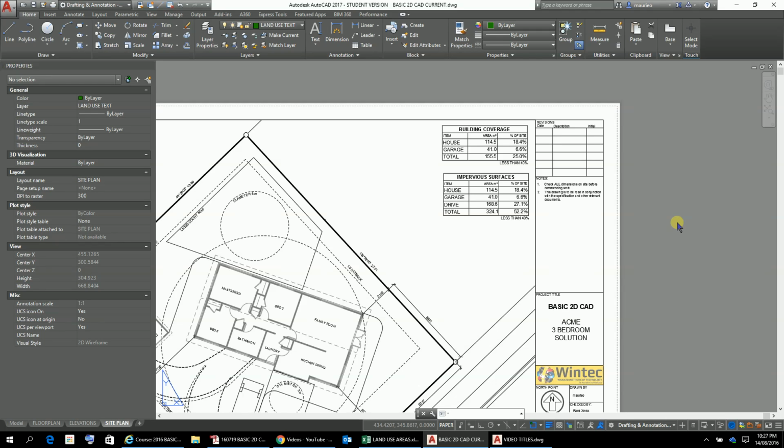Okay, so let's call it quits there. Took a bit of a while there, but it can be done, and they're all put in there. House, garage, drive. Okay, very good. Cheers. See you.